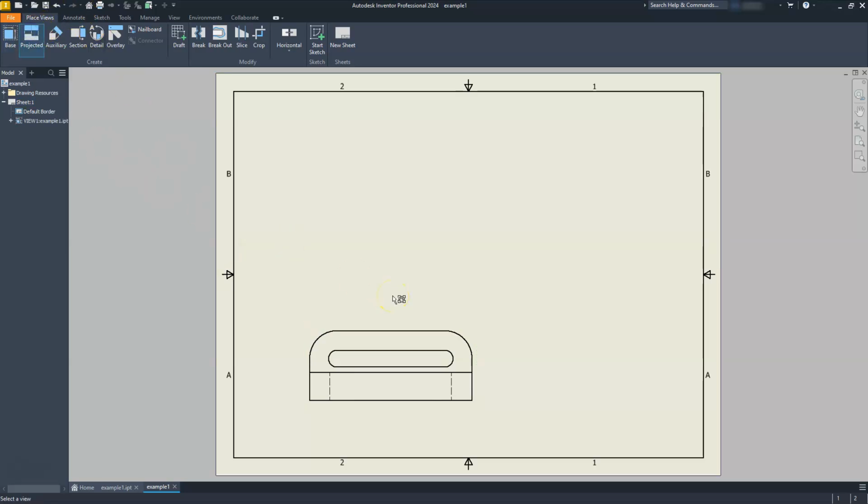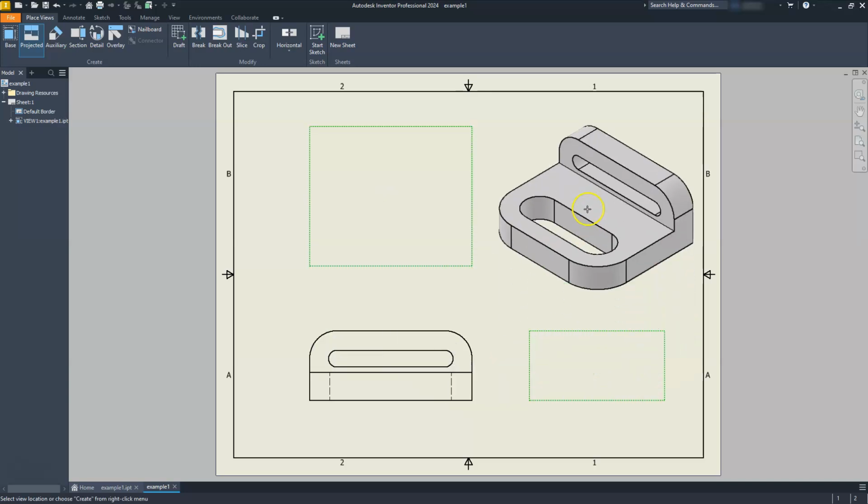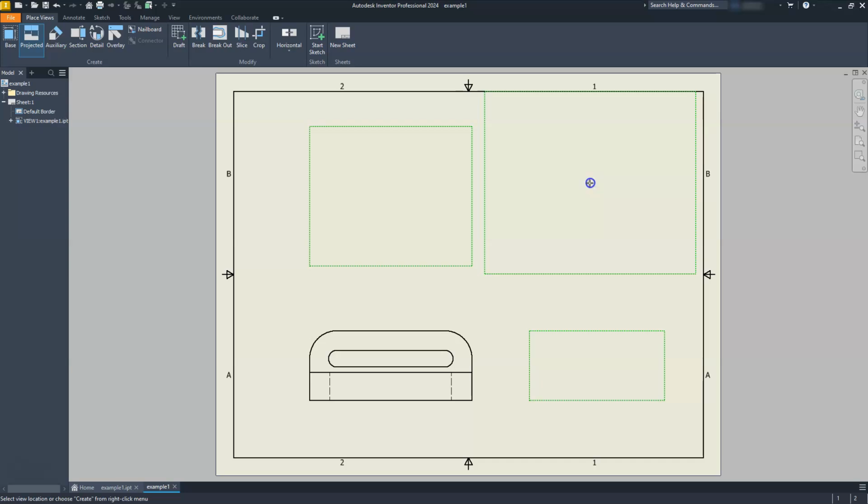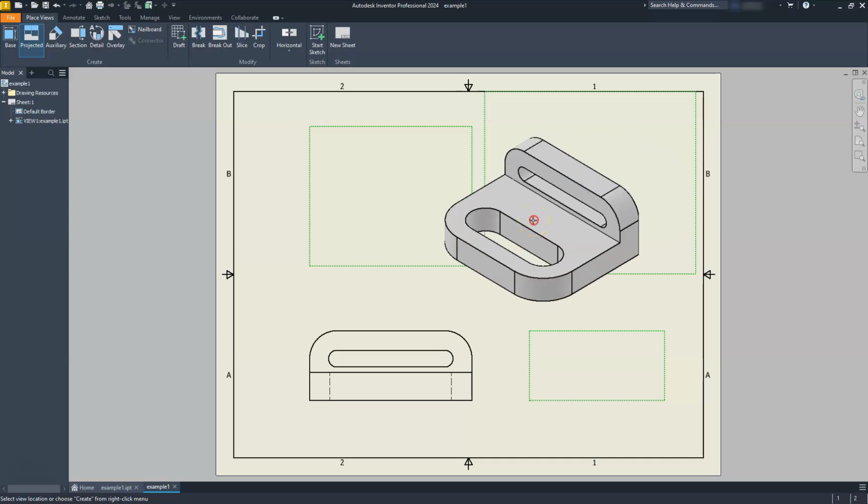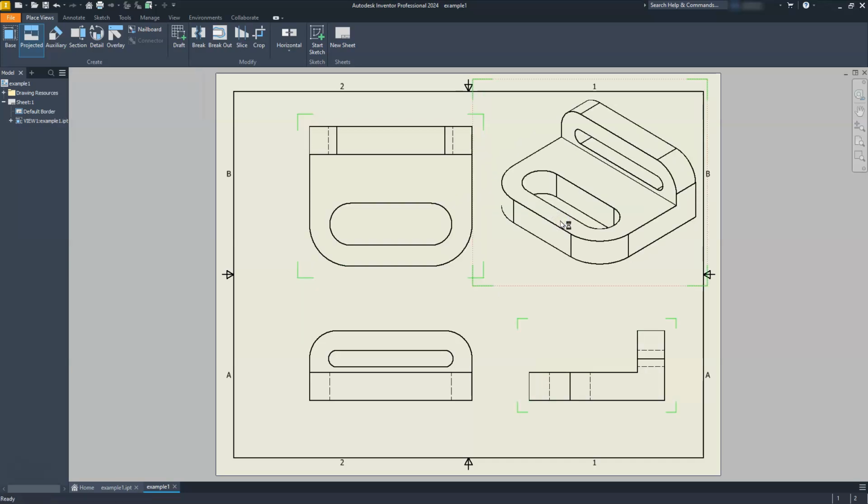I'm going to choose Project. It only has one view to select here, so I'm going to select this view. Then I'm going to project a top view, a right side view, and then an isometric view here in the top. Once I'm done selecting my last one, do a right click and hit Create. And now all of your views will be created.